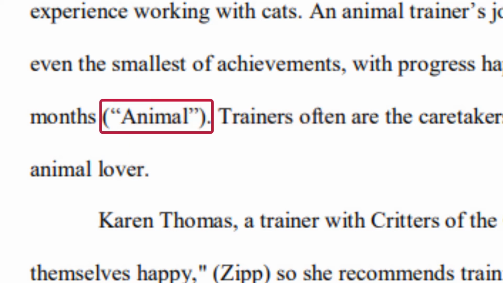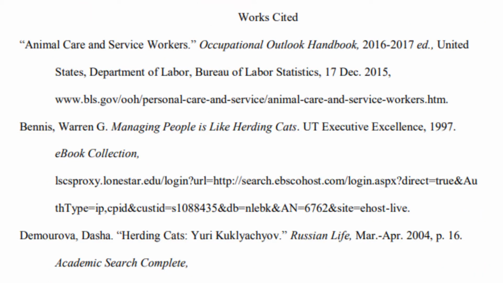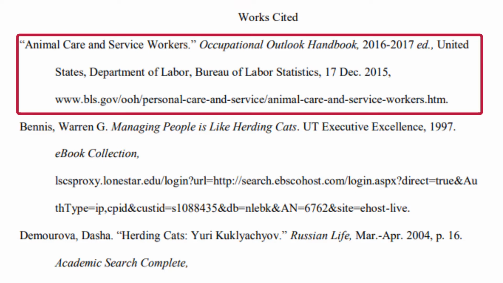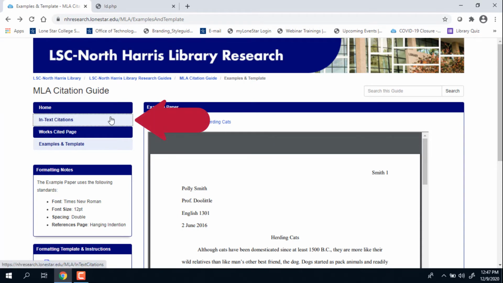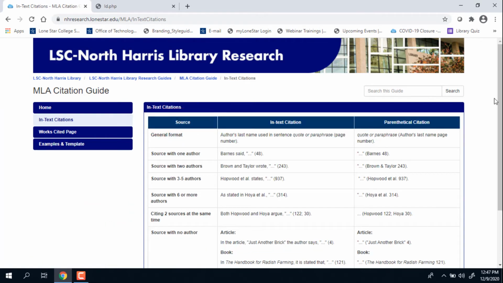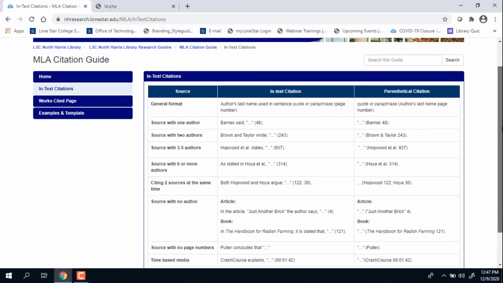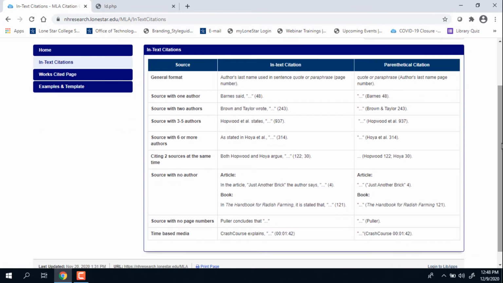Remember, the point of an in-text citation is to direct your reader from the body of your paper back to the complete citation on your Works Cited page. On our MLA help page, we have additional information about how to provide in-text citations for different types of sources.